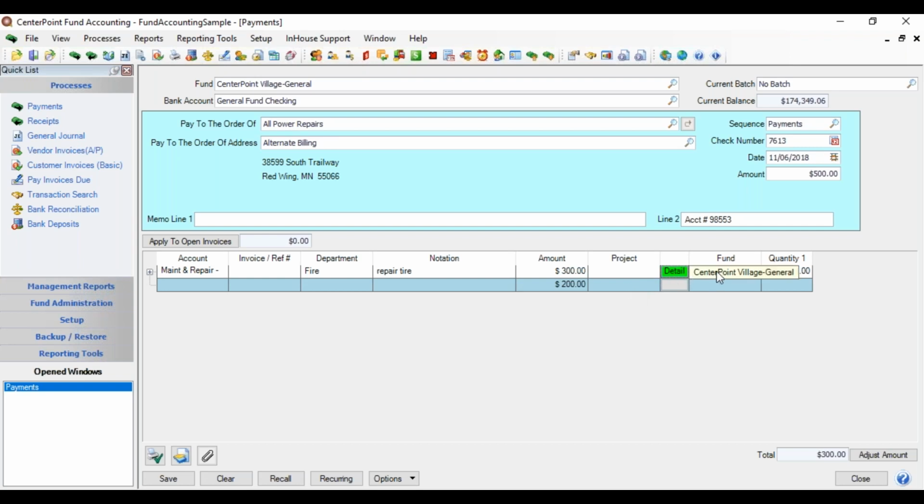The fund would be used if you are doing a transaction where all of the pieces of the payment are not for this particular fund, but maybe there's another part of the payment that should go to one of the other funds. Like for example, if the bill had another repair for something for the street fund, then you can change this fund here.